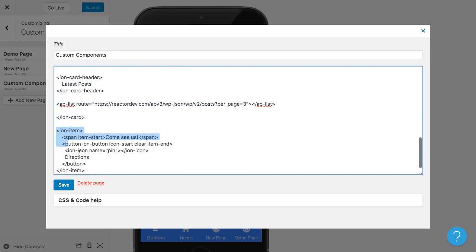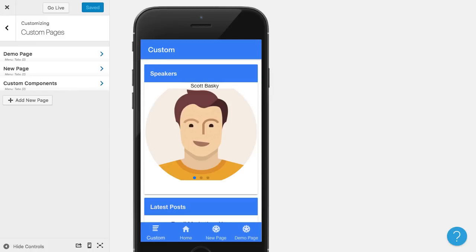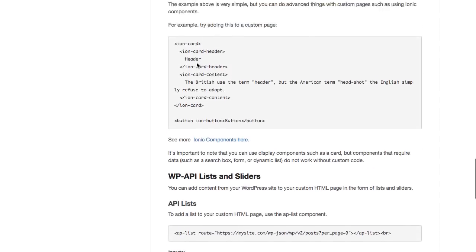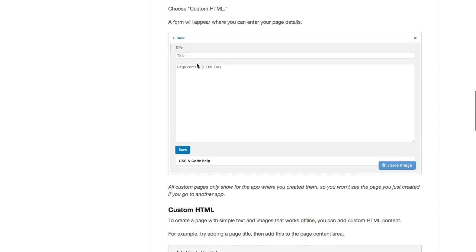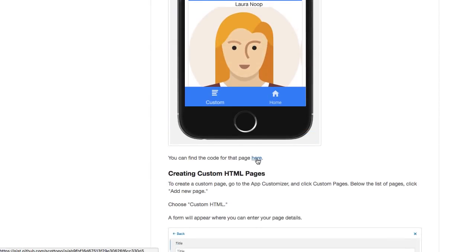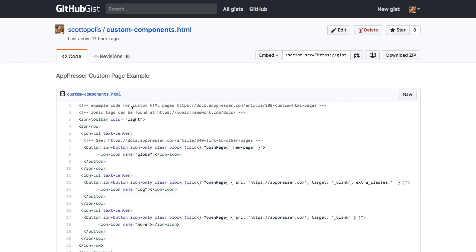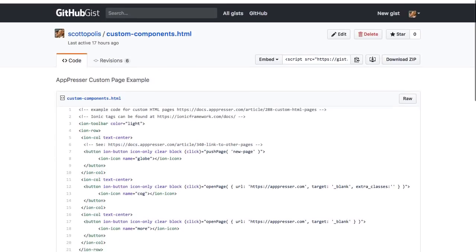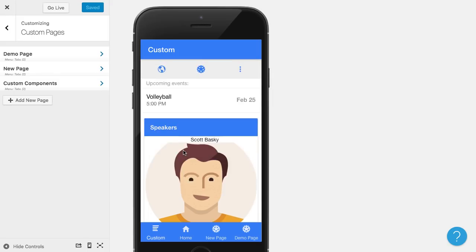And at the bottom, this is just some custom HTML. And you can see the actual code for that page here. If you go towards the top of this documentation, there's a little link that will click you to a gist that will actually show you the exact code that I use, so you can use that in your app. So that is the custom HTML page.